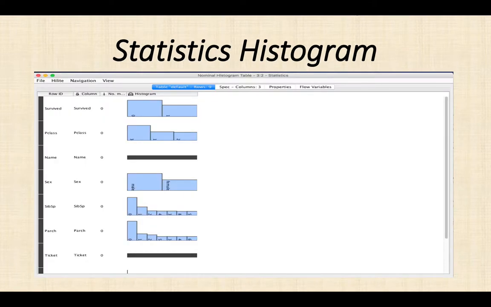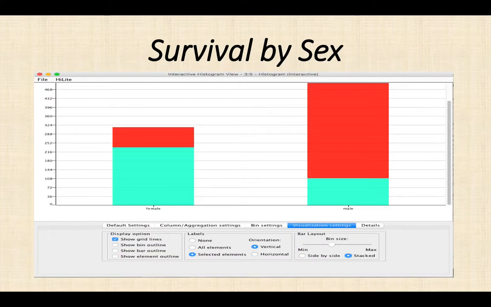You can see that the statistics node yields a number of histograms, the top one being whether you survived or not, 0 being not survived, and 1 being survived. And then there's passenger class, sex, and a whole number of other things. And here's the survival by sex histogram. As you can see, it was a much better thing to be a female on the Titanic than a male. The females survived at a much higher rate.